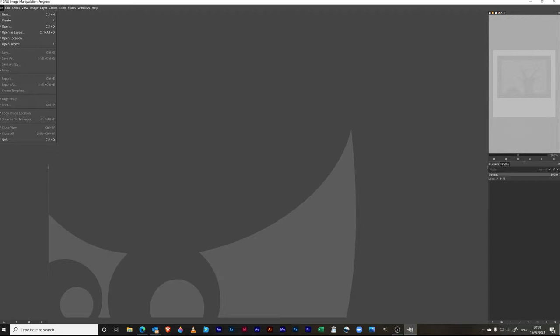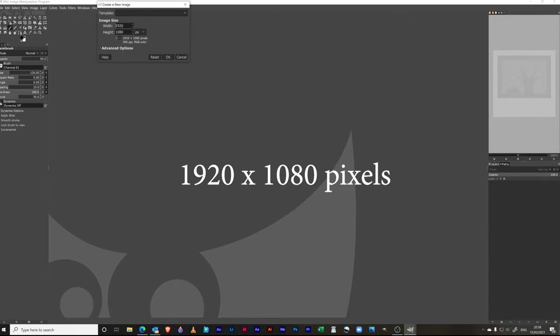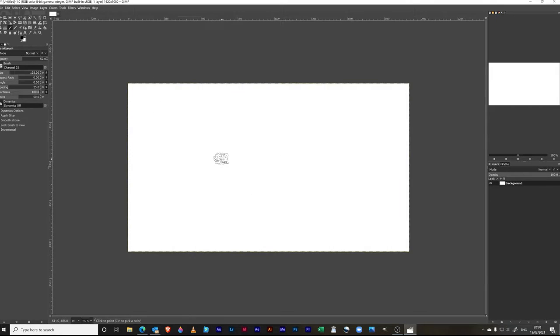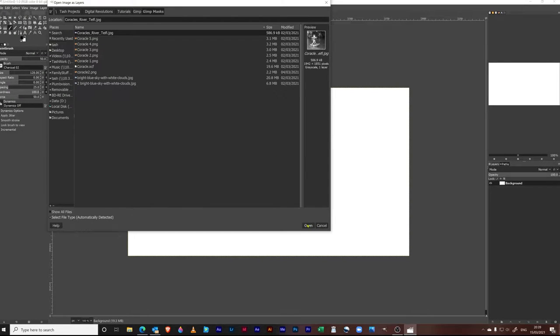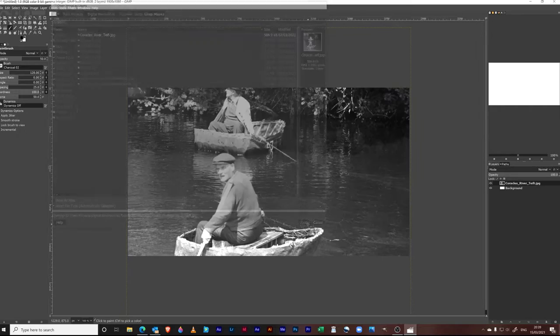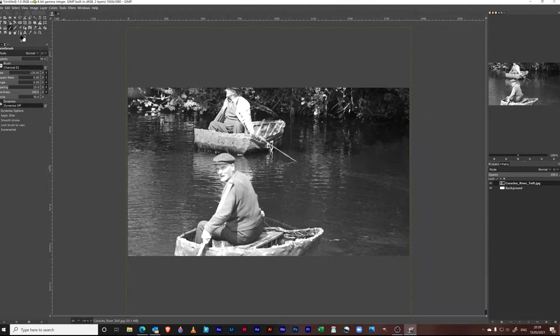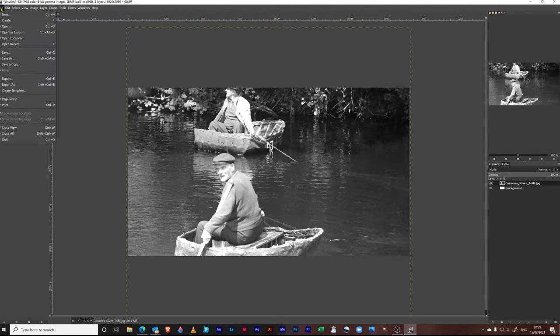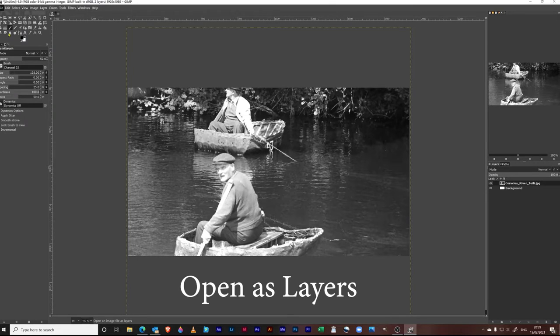We're going to use masks for this one. And the first thing I do is create a new image. And we're going to make sure that it is a widescreen format. So 1920 by 1080 pixels is what you need. So click on OK for that. Here we go. And then I've got two pictures to bring in. I've got a picture of coracles. And I've also got a picture, again, open as layers.